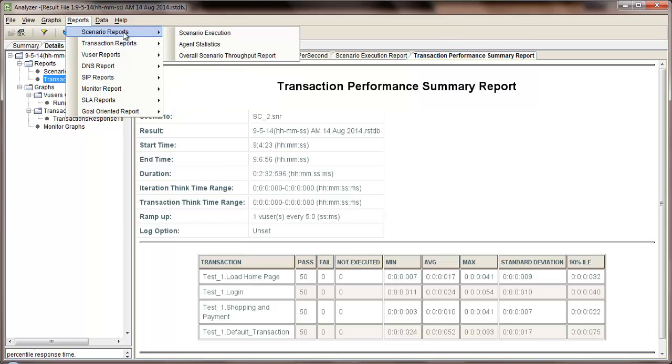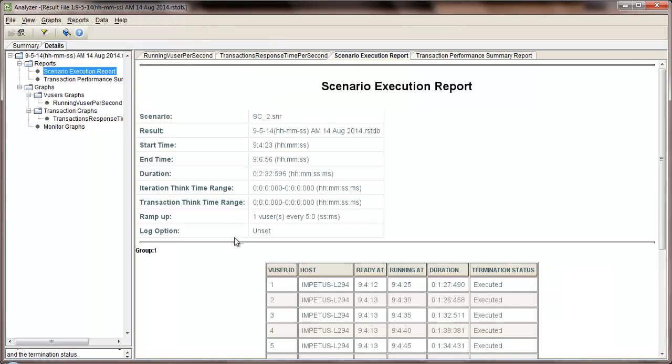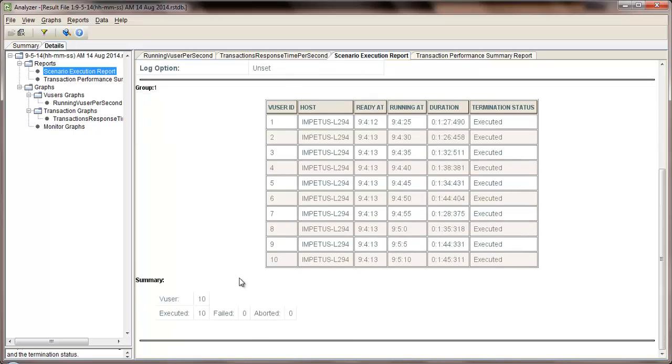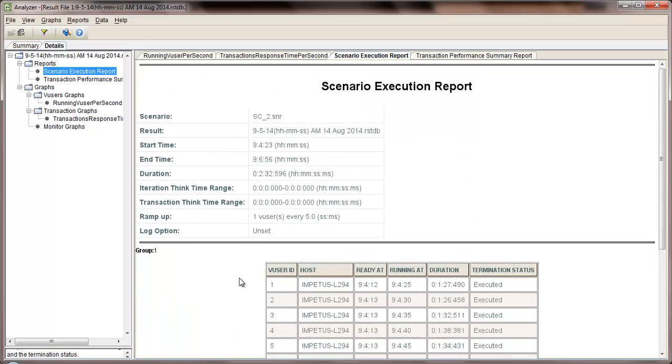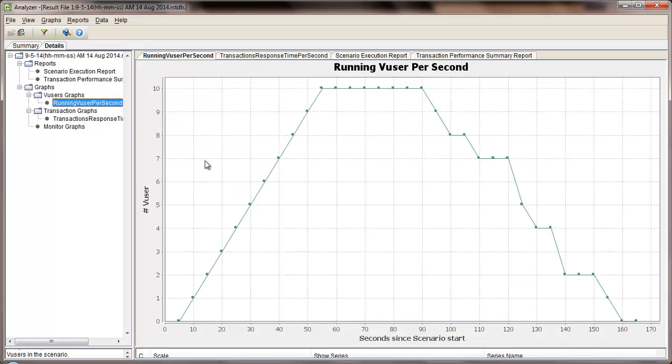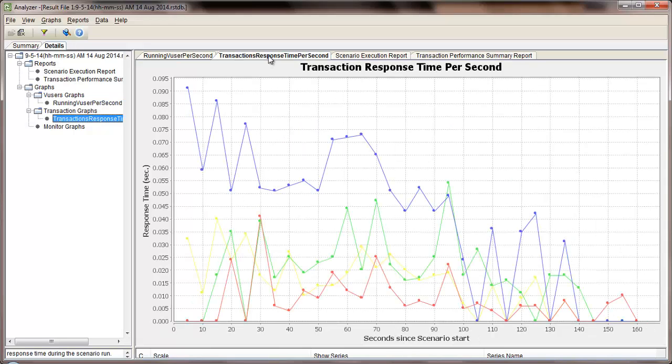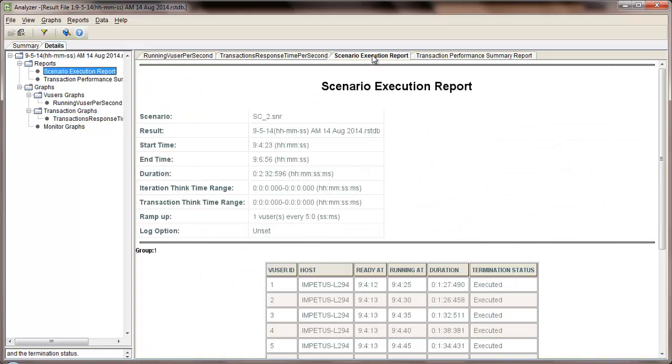Similarly, you have the complete scenario execution report. So it gives you details about from which host your test case was executed and the status of different virtual users and their execution scenarios. You also get different graphs. So here is the running vUser graph. Here you have the transaction response time per second graph, or the scenario execution report on the right hand side again.